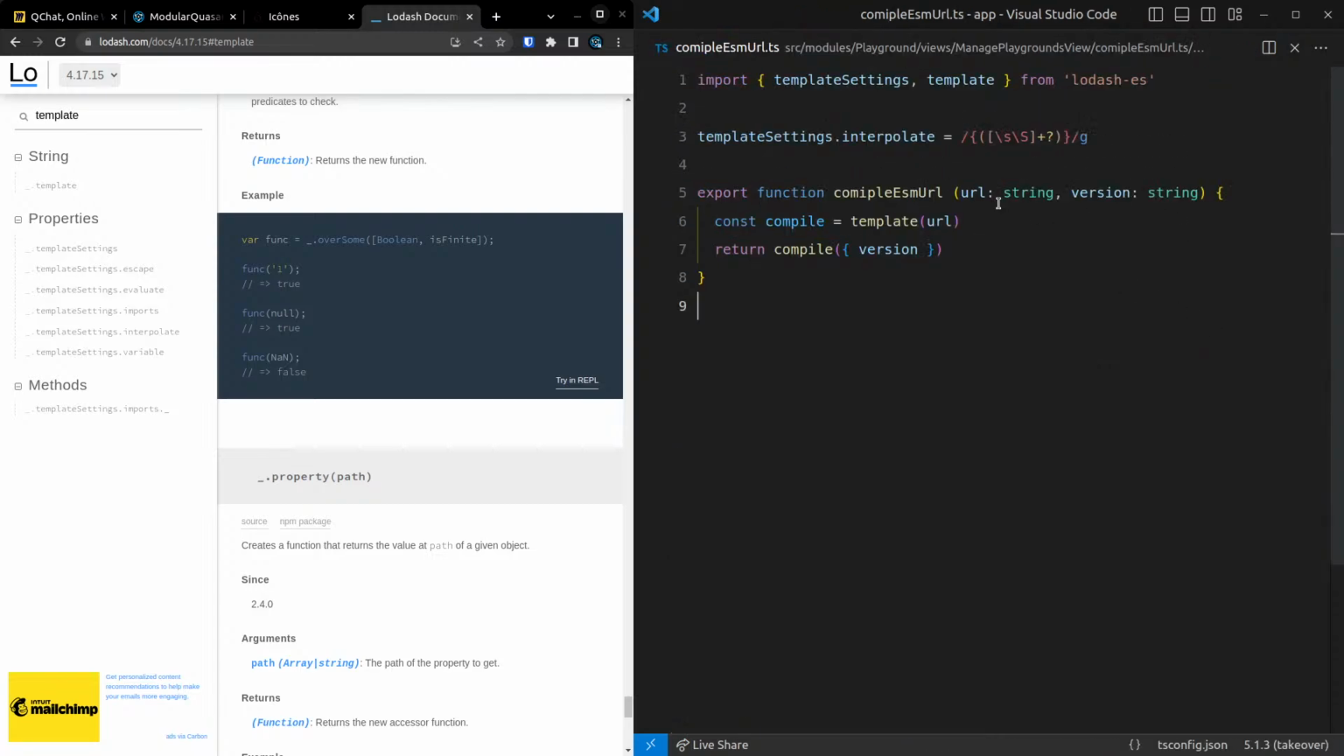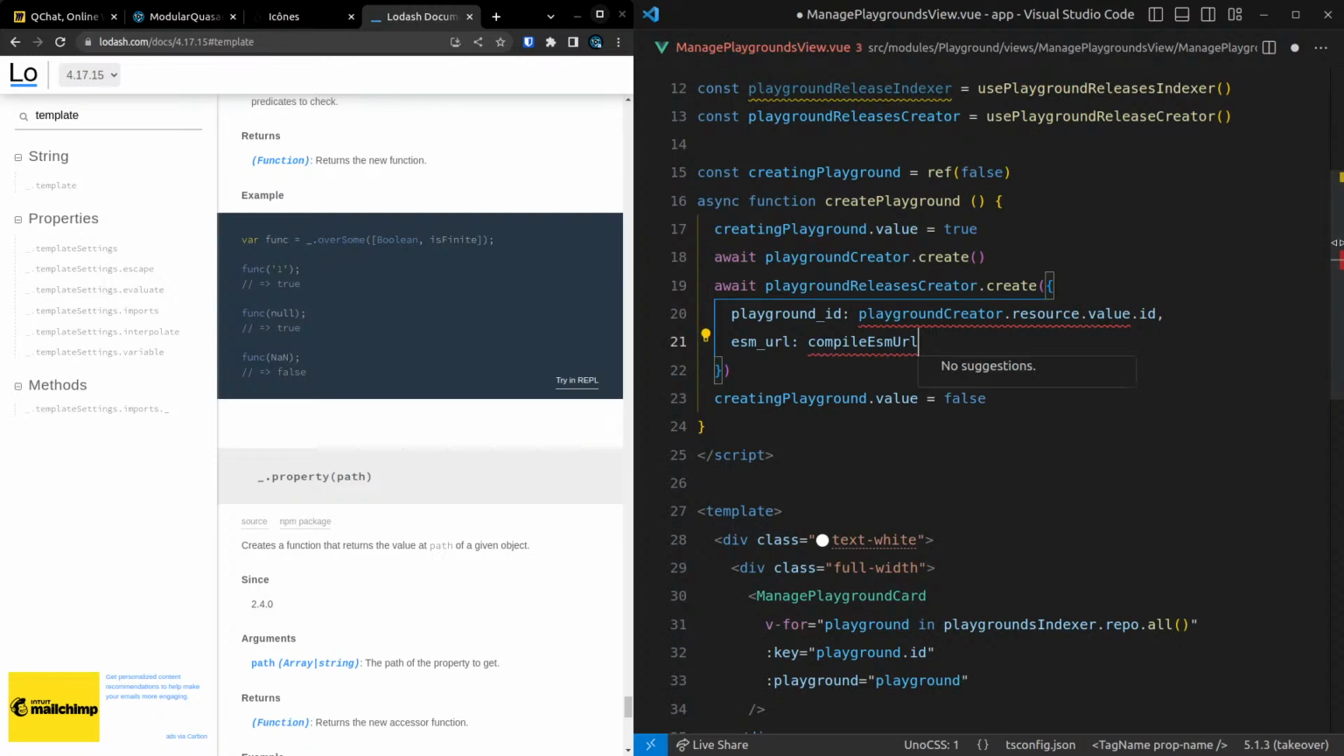Oh, okay. Well, it usually means I've done something wrong. Export function. Oh, I've spelled compile wrong. And I've spelled it wrong here as well in the file name. All right, let's try again. Give that a quick second. All right. So now we need to give it the URL, which is going to come from the playground.